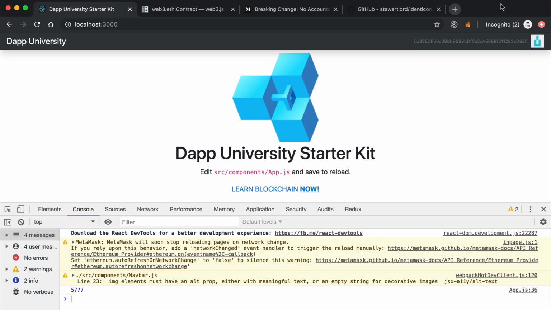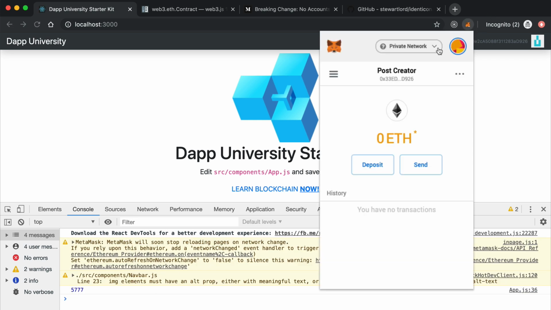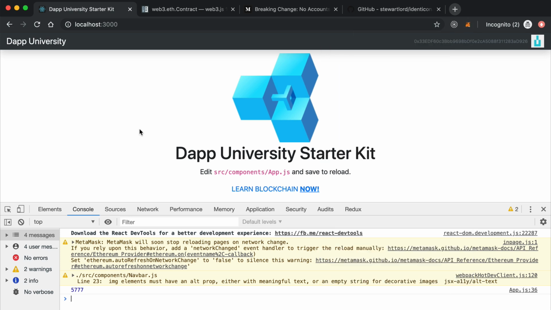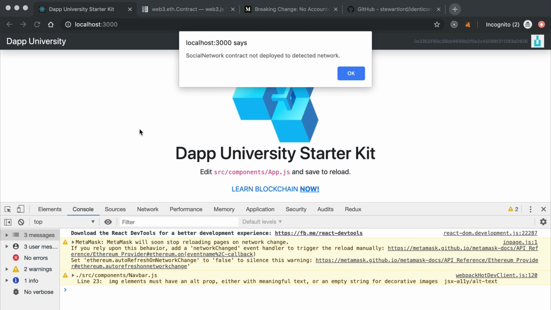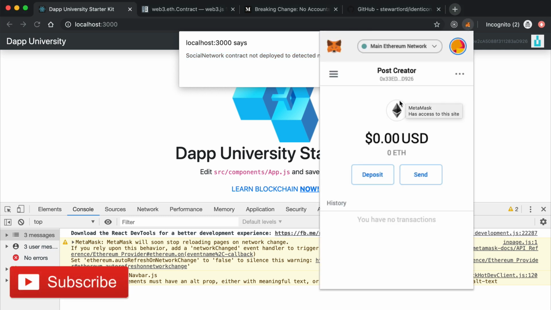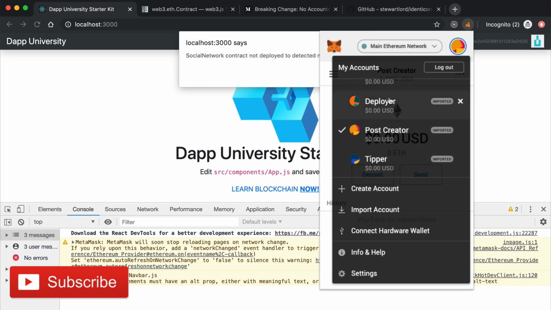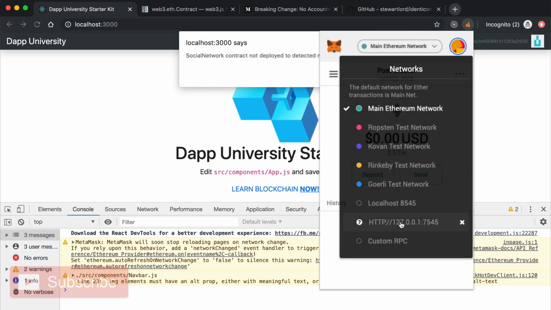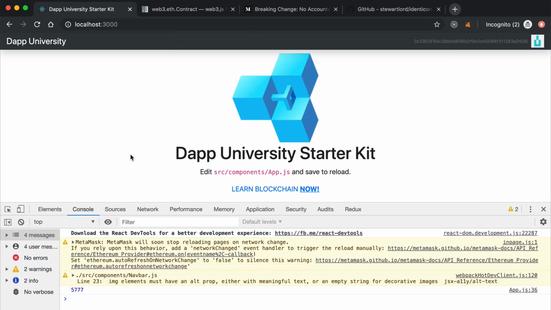All right, so here it is. But if we change networks and go to the main network, maybe, right? Say mainnet. Refresh the page, then boom, it'll break, right? Social network contract not deployed to detected network. That makes sense because we haven't put it on the mainnet. We've only put it on Ganache, okay? So we'll go back to Ganache. Refresh the page, and it still works.